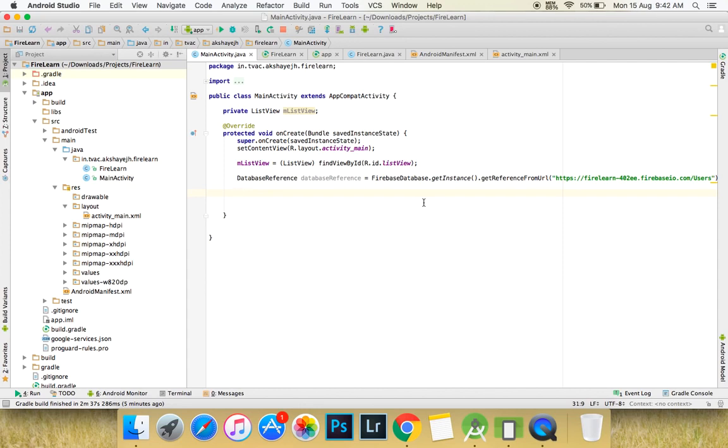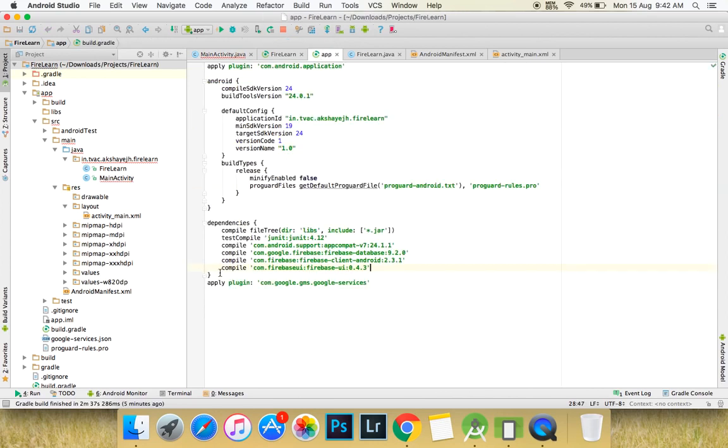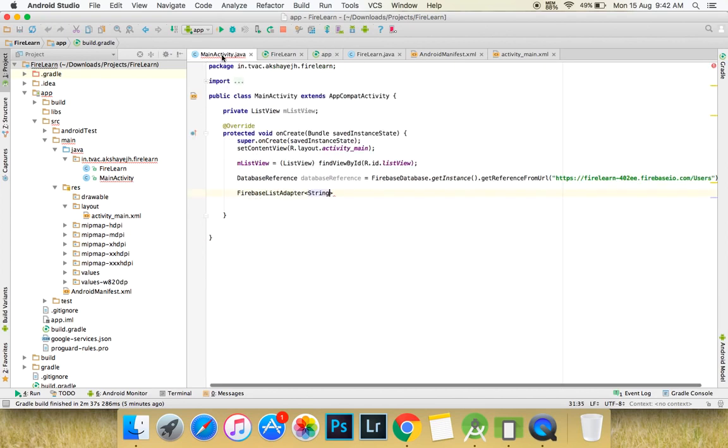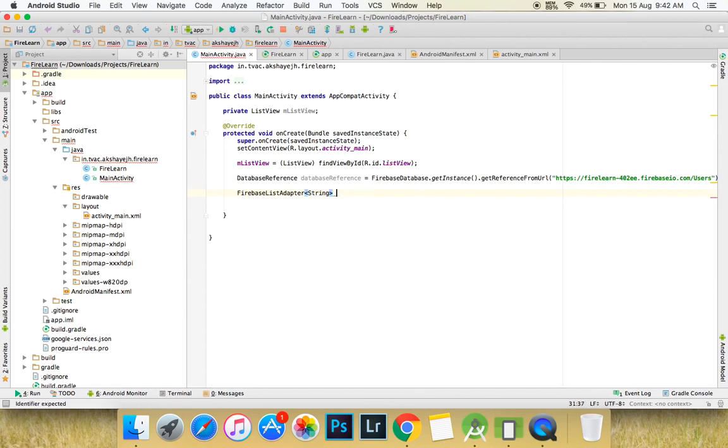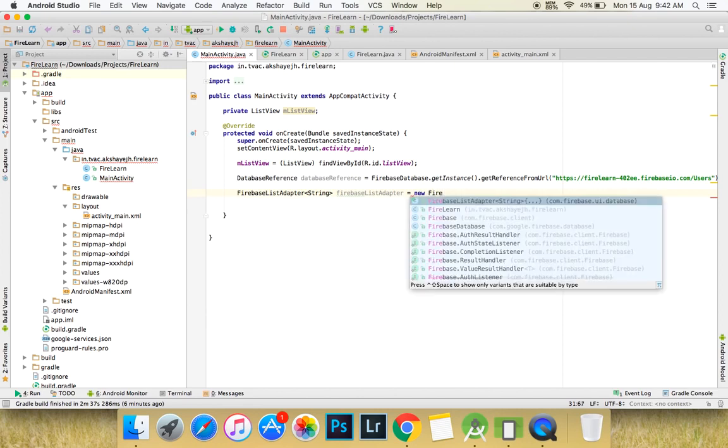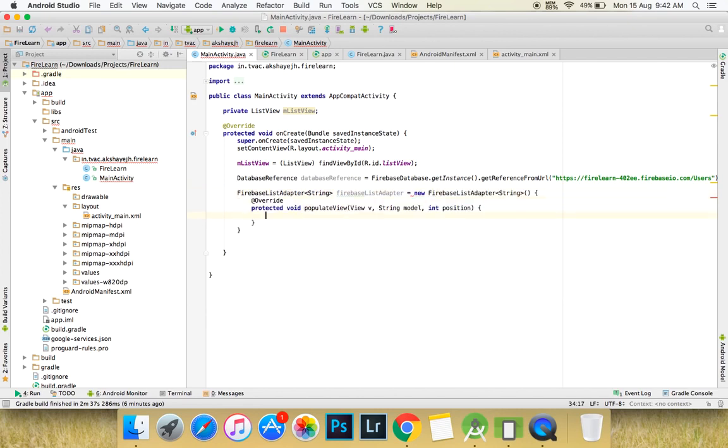Now just follow me on this one. If you start typing in Firebase list adapter, you can see that it shows in suggestions. To use this, you need to make sure that you are including the Firebase UI dependency. So I'm going to set Firebase list adapter of type string, and I'm going to name it Firebase list adapter equals new Firebase list adapter. If you hit tab, it's going to create the code for you.